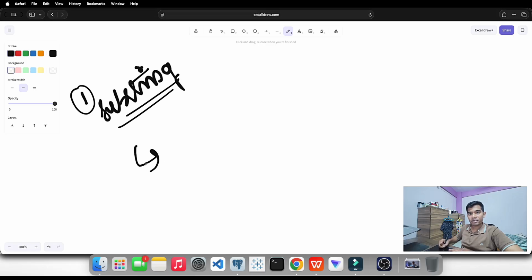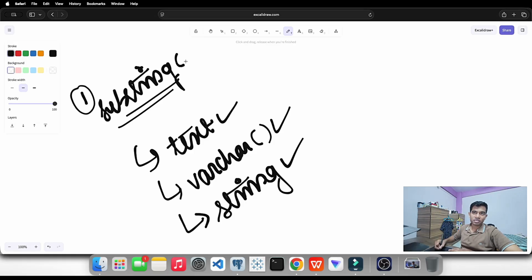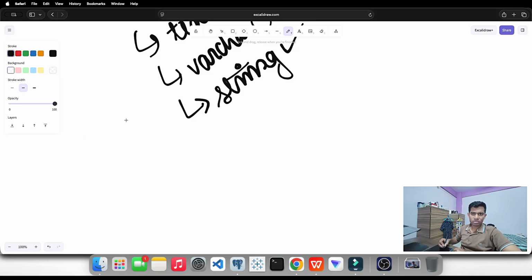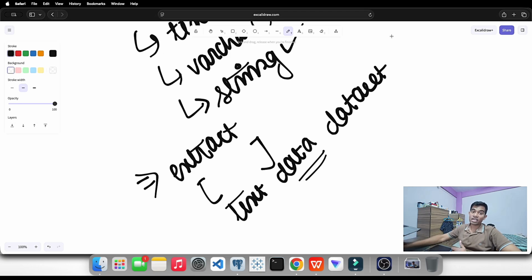So substring is used in text or in variable character data type, or you can say in string. Okay, only this substring function will be used. First thing first, why is substring used? Suppose you want to extract some text data from the data set.